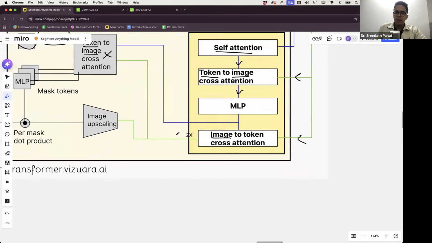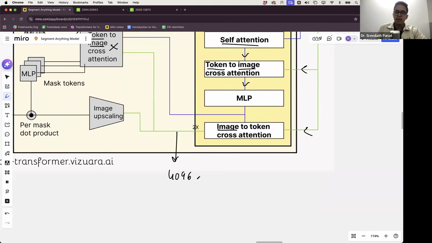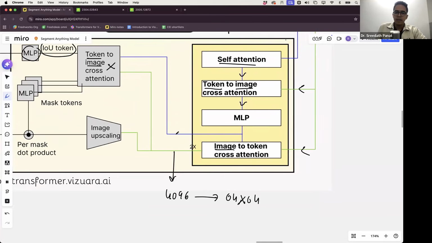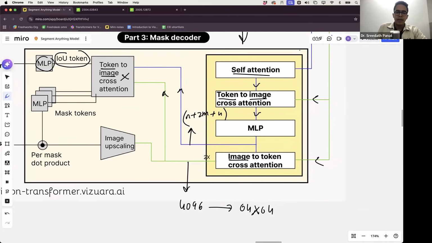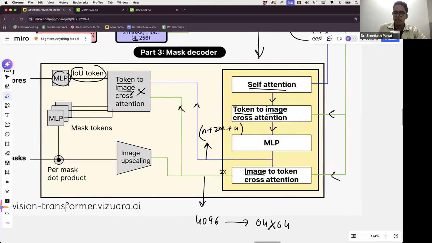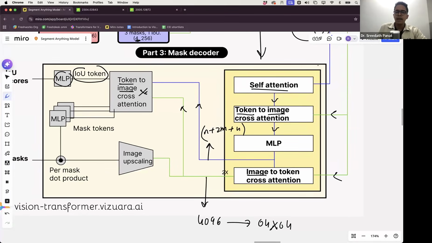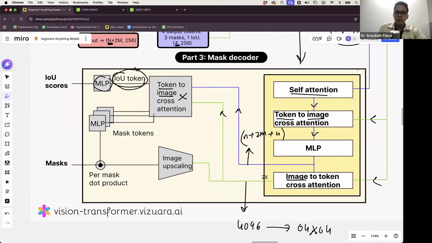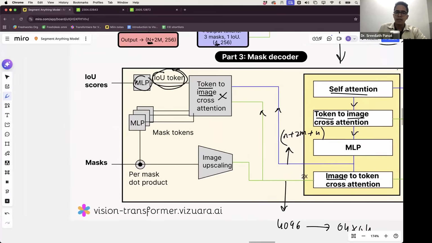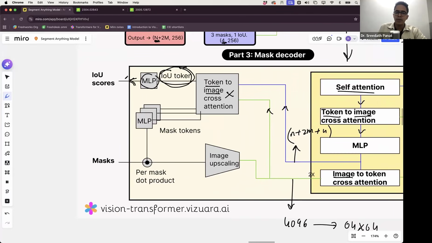Now that sequence again enters here, where that sequence is converted to key and value, where queries come from the image sequence. Now here, there are totally 4096 context vectors, which will be reshaped to 64 by 64. And those tokens are of 256 dimensions. Here, I will have n plus 2, n plus 4, that many tokens of 256 dimension. Now, these 2 streams are once again made to pass through cross attention, where token to image cross attention is performed. And from the resulting sequence, whichever position corresponds to my IOU token is passed through an MLP, a multi-layer perceptron dedicated for projecting IOU into appropriate dimensional space.